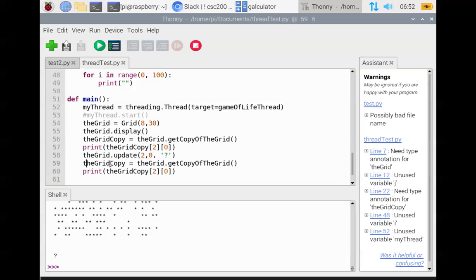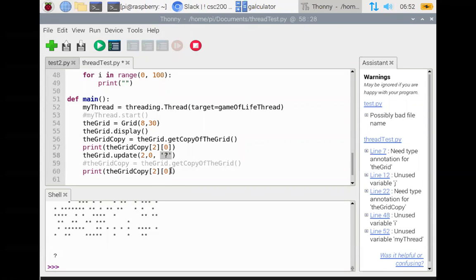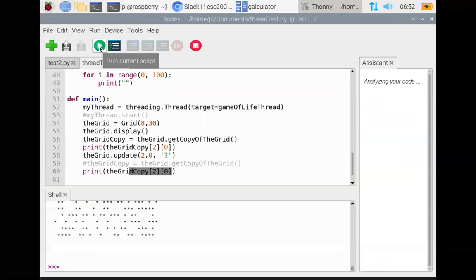Then I update my original grid to a question mark. And right now, I go ahead and overwrite the grid copy by asking the grid for a new copy of itself. And then I print out what was in that new copy, and notice I had put a question mark where a space used to be. But what I can do here to prove that it is updated by reference is I won't give myself a new copy. So even though I had a question mark there in my grid, it will not impact the copy I have here.